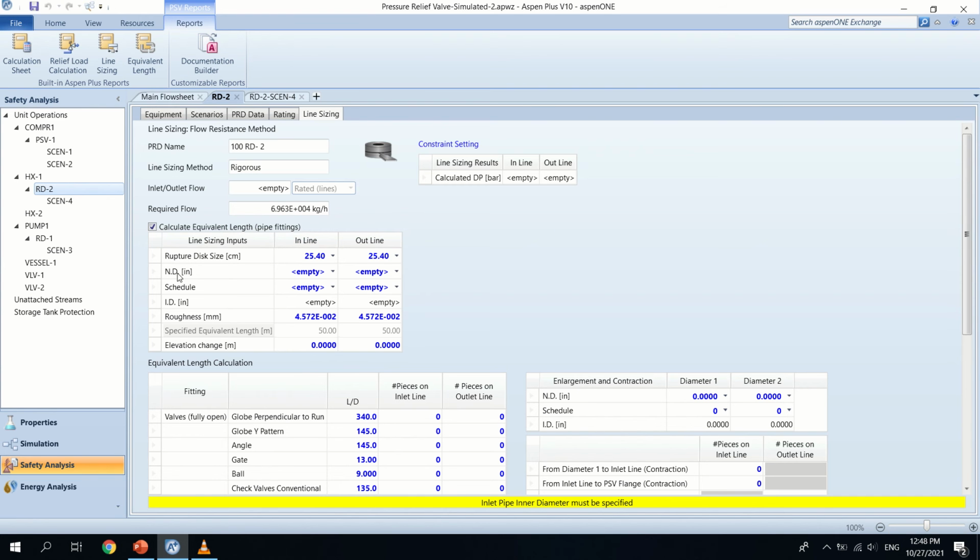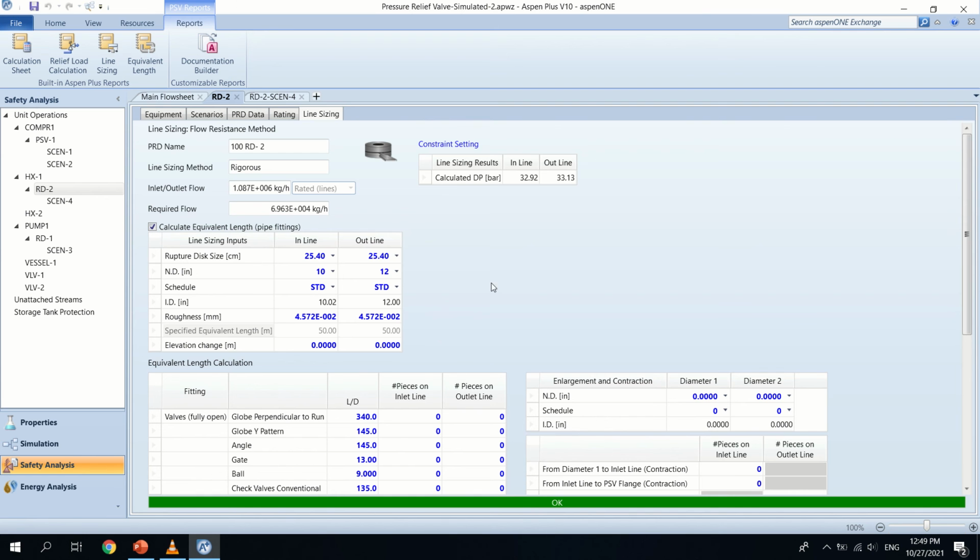For the nominal diameter of the inlet, I selected 8 inch, and the schedule can be standard. For the outlet, the selection is 12 inch and the schedule is standard. It takes some seconds to run the simulation. You should be patient. It goes to green.